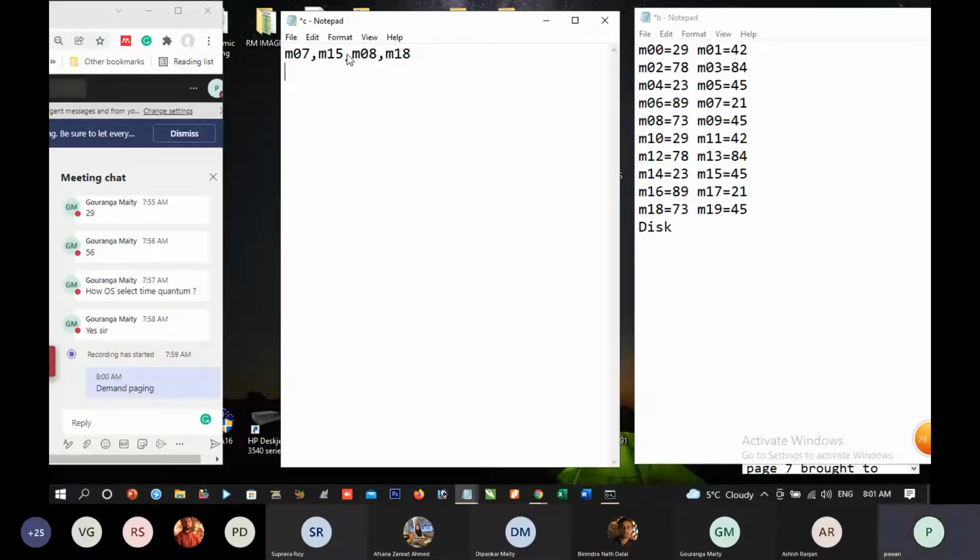We store their values in the main memory. And along with them, we have to also say what address it is. So we can say memory 7 is 21. 15th memory is 45. 8th memory is 73. And 18th memory is also 73. So we write like this.